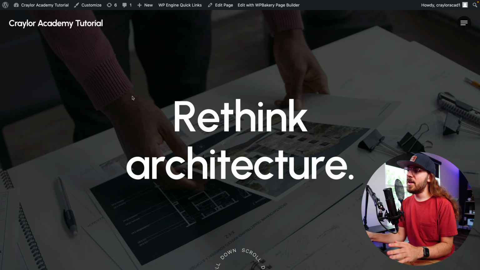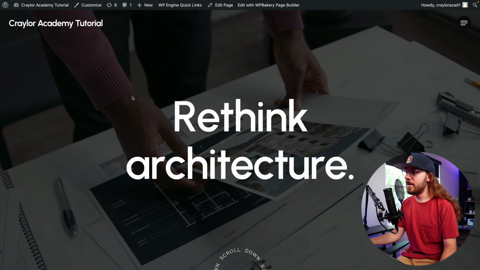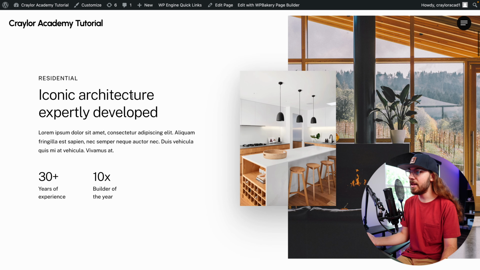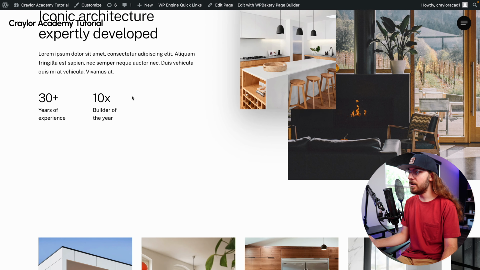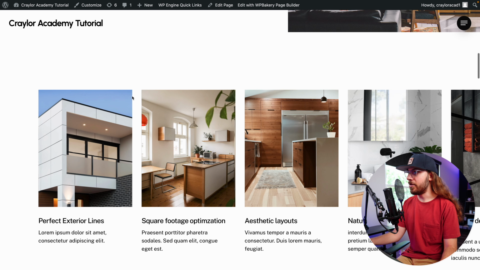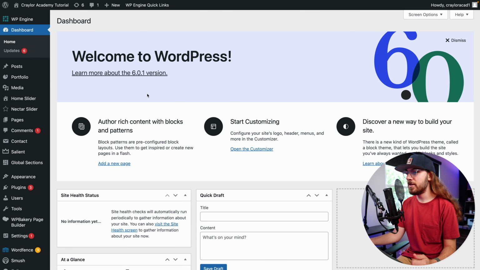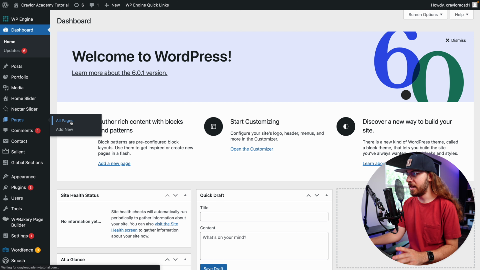So I'm here where I left off in part 1, and as you can see, I've got these beautiful page demos that I've imported from Salient. This is their architecture demo, and I can start editing pages. In order to do this, I'm going to go over to the WordPress dashboard, and I'm going to go to the Pages section in the sidebar and click All Pages.